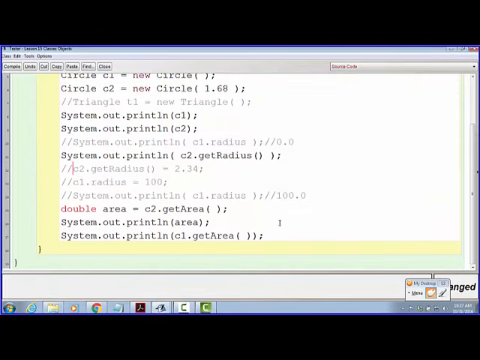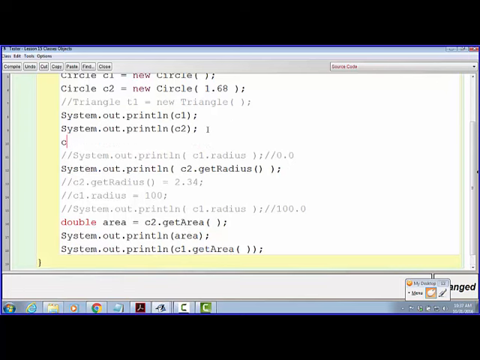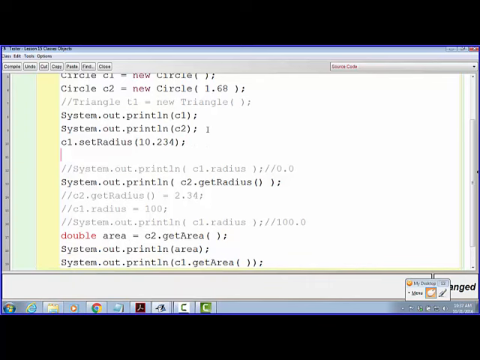and I could actually start changing the radius value. So for example, if I wanted to, I could change C1. What I would do is I would say C1.setRadius, and I'll put in whatever I want here. So it just has to be any type of double. So I could say 10.234, and now that's my new radius for C1. And so now, if I wanted to see that radius, I would say System.out.print C1.getRadius, and that would print the new radius value.